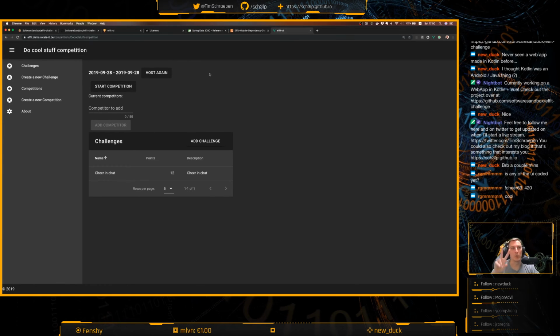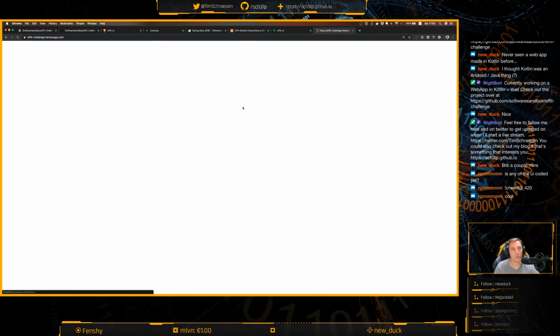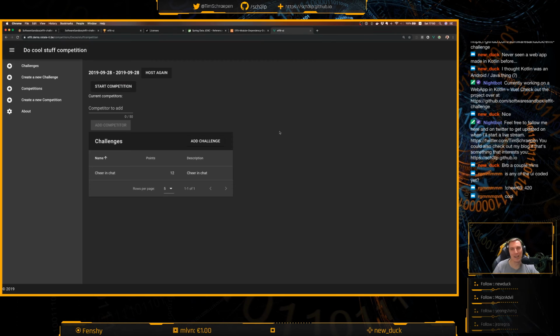This is considered a production environment currently, but it doesn't have the updated UI yet. And then I also was testing before on Heroku, but as you can see, Heroku's dead right now. I mean, I haven't really maintained it ever since. I've just been testing locally.